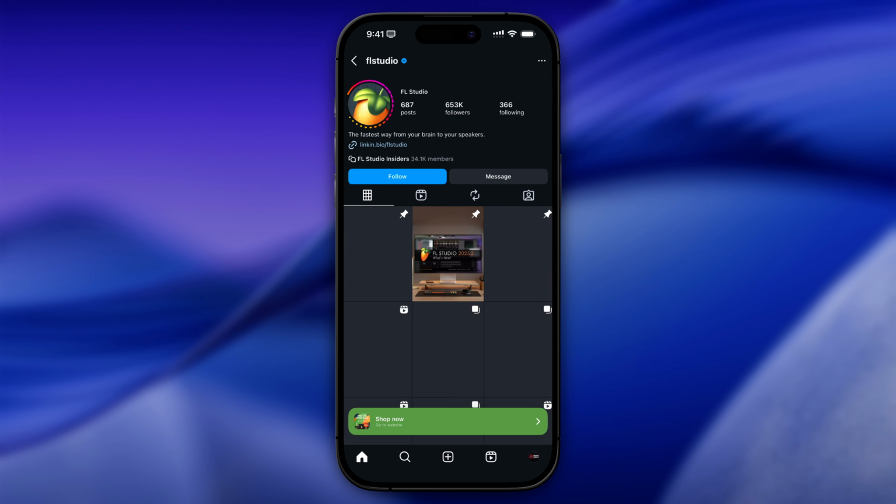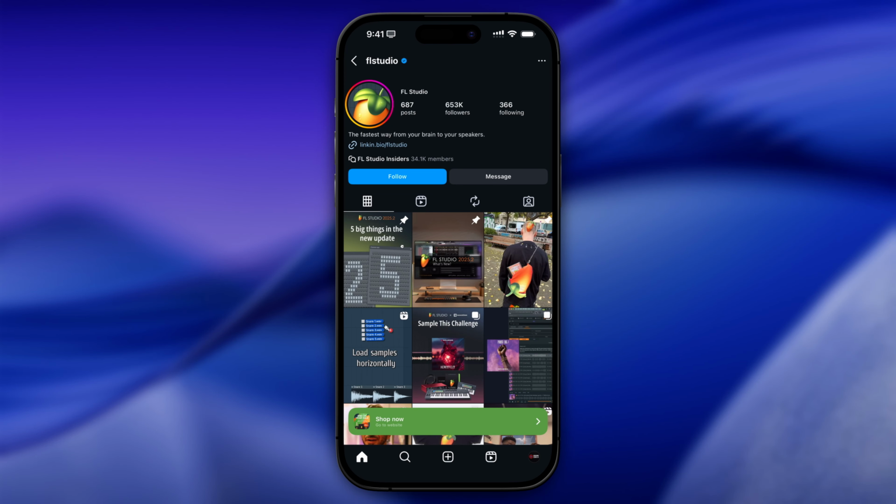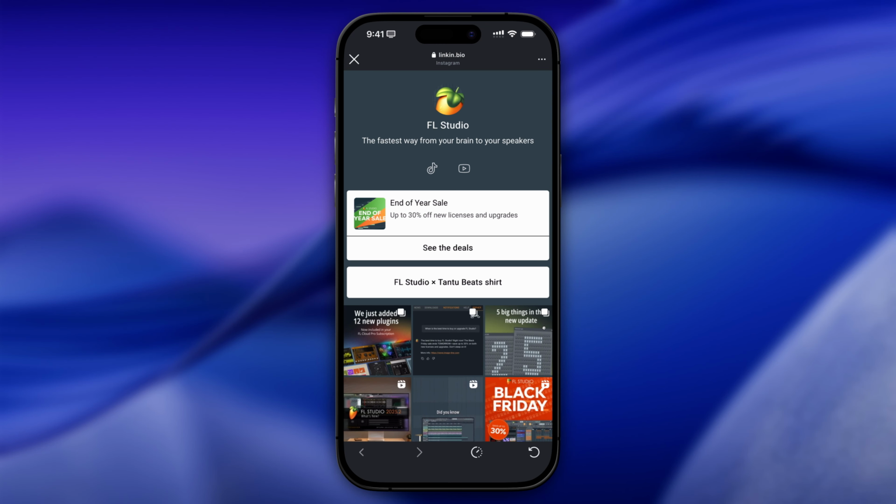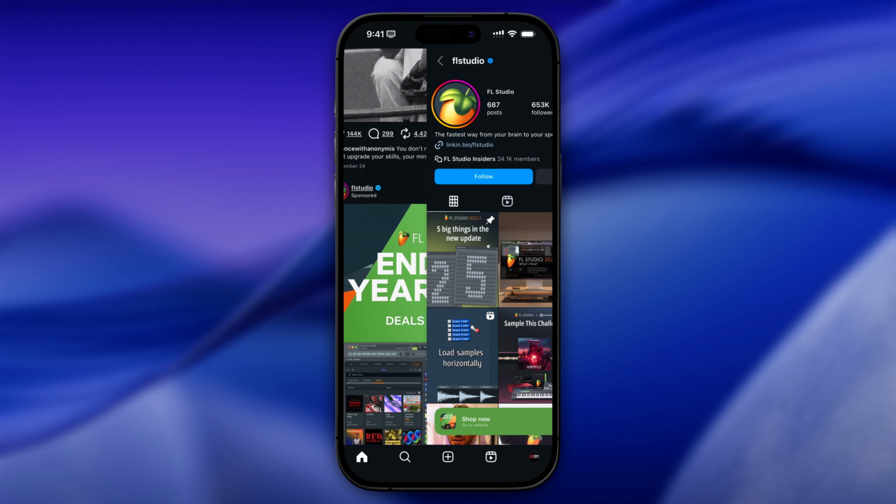Let's try FL Studio. Now you can see FL Studio has a link in their bio. It says the fastest way from your brain to your speakers, and once you click on the link in the bio, it's gonna link to their destination. Now that's how to find link in bio on Instagram.